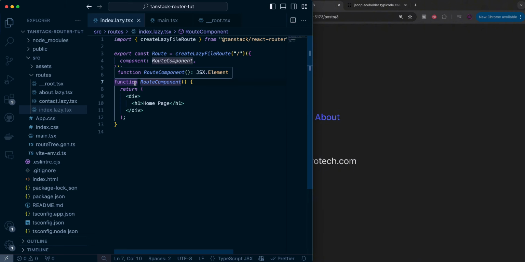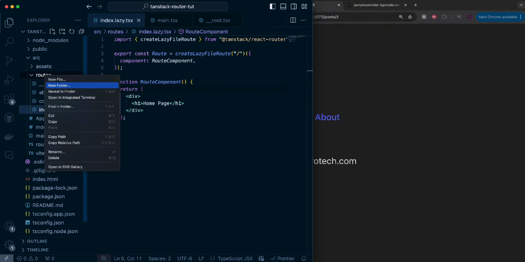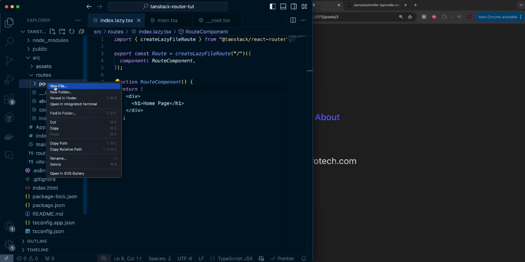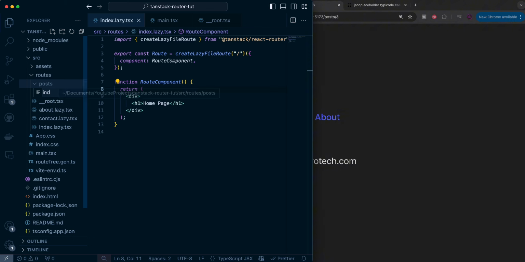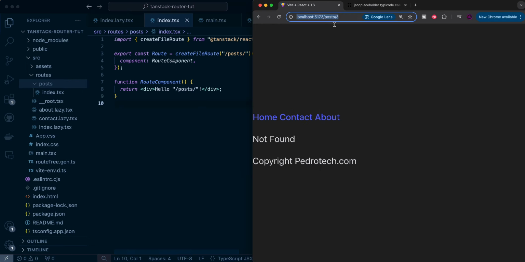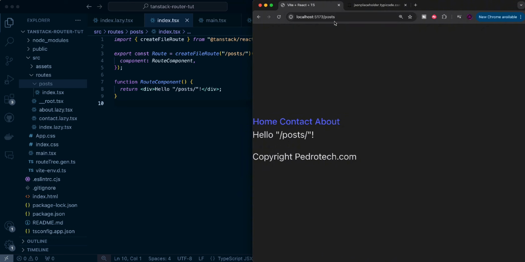Well, first of all, to do that, let's come over here and create a folder called posts. And then inside of here, we are going to have an index.tsx. It's going to generate it for us, and it automatically recognizes that we're inside of the posts folder and that this is supposed to be the route. So if we go to posts over here, you should see that this is what shows up.